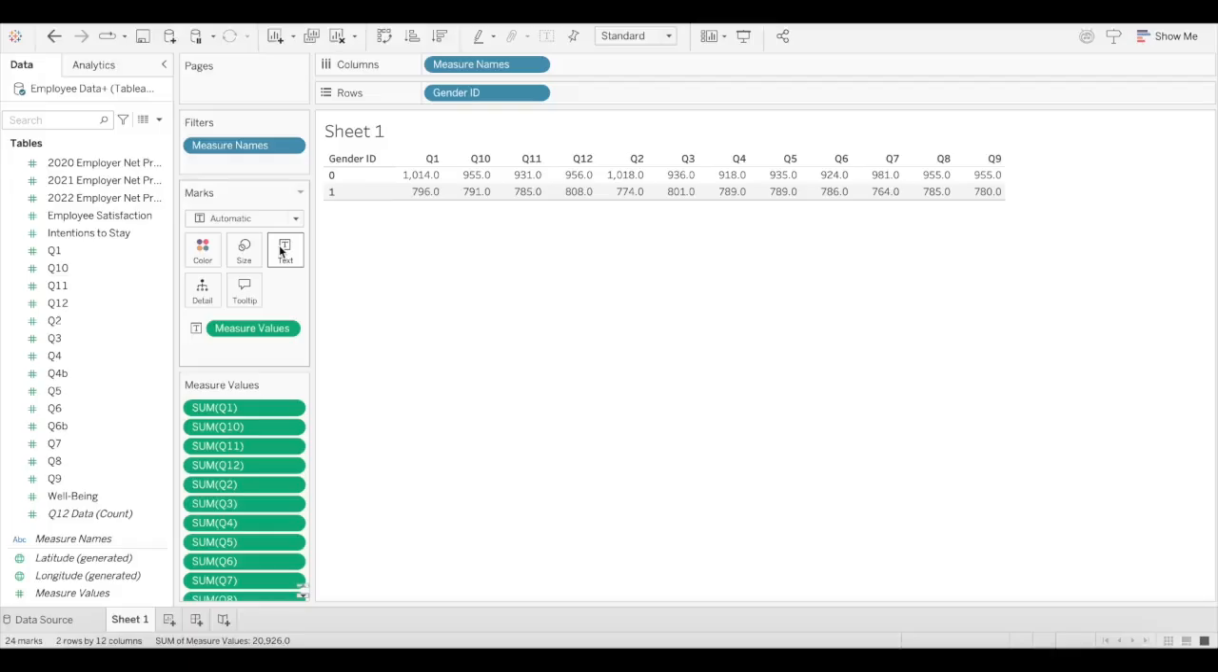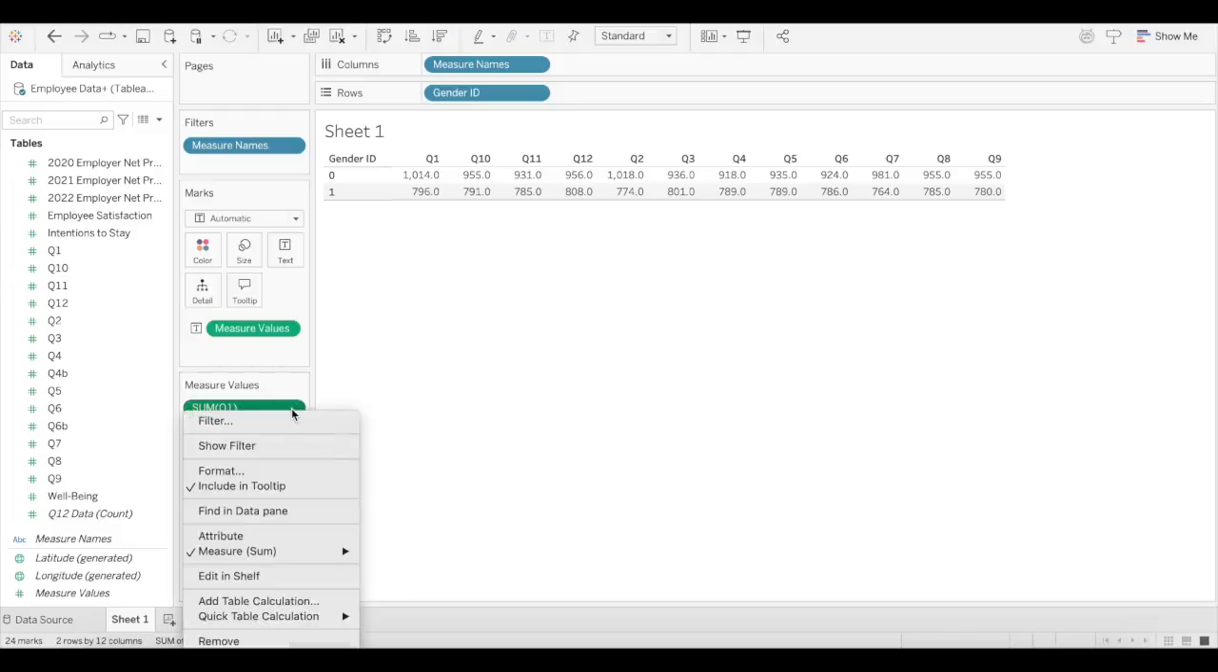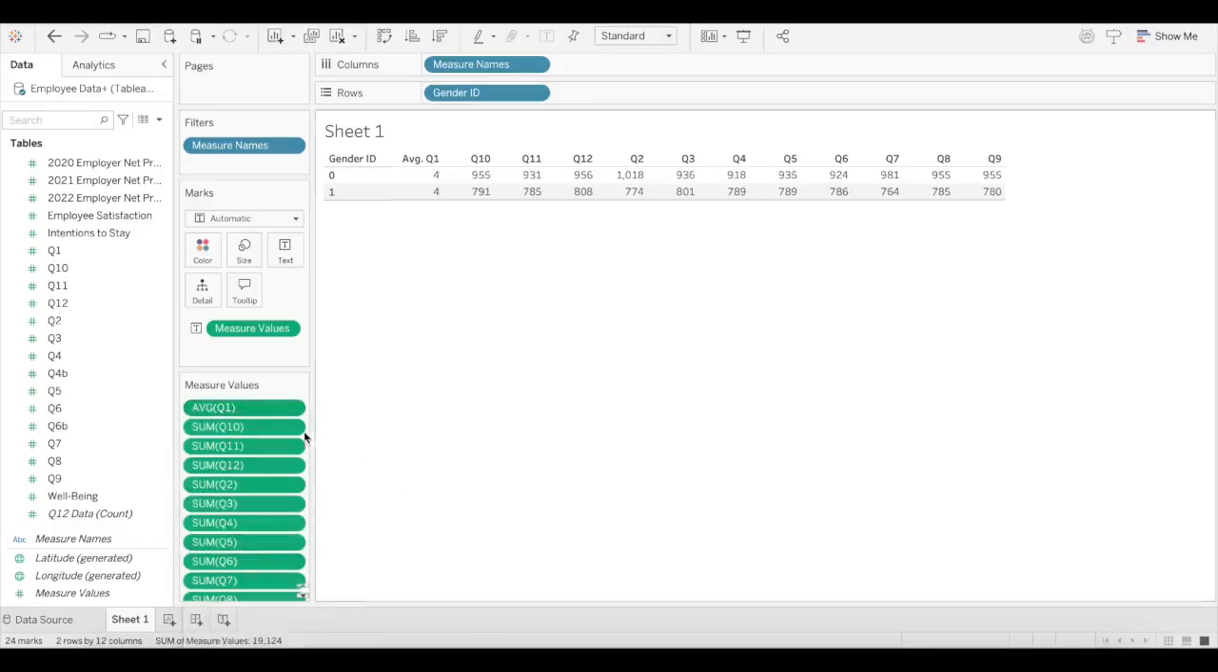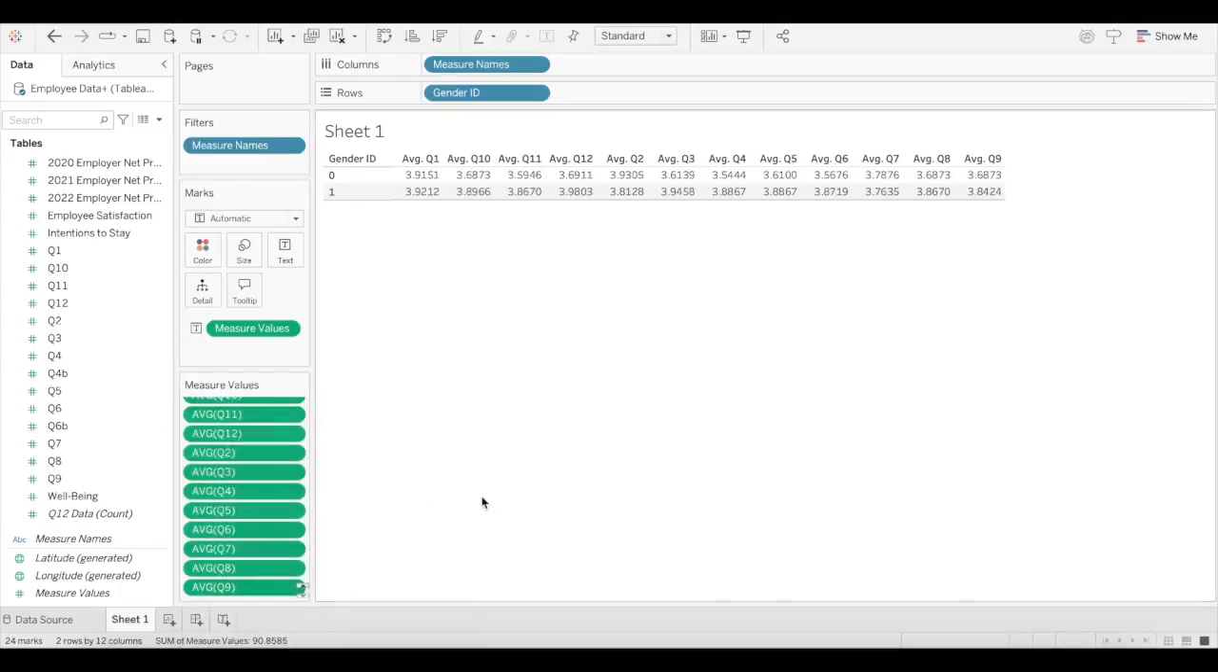From here, you will see that all of the data you left selected when filtering measure names is in this measure values box. For this visual to be more easily understood, I am going to switch each of these values to be displayed as the average by clicking the down arrow in each, hovering measure sum, and then selecting average. This would also be the time to reorder the values if you wish, which can be done by dragging them to your desired place.